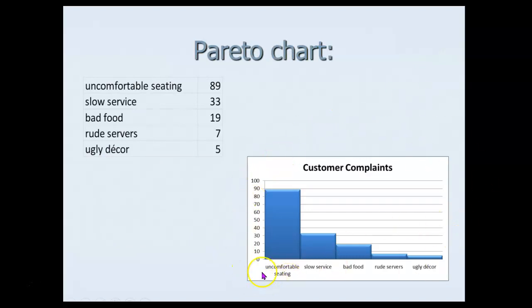And you can see what came first on the Pareto chart was the thing that there were more complaints about than anything else: uncomfortable seating. So that's the tallest bar, and you can see that it's more than twice as tall as the next highest bar. It's way taller than any of the others. So if you are managing this restaurant and you wanted to do one thing to improve your customer satisfaction, maybe the one thing you should focus on first is getting some more comfortable seating.